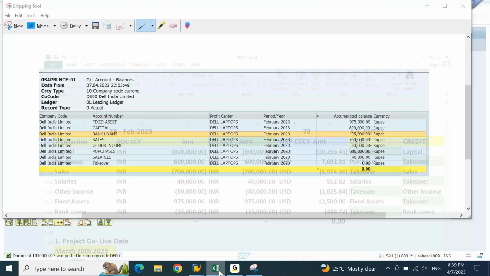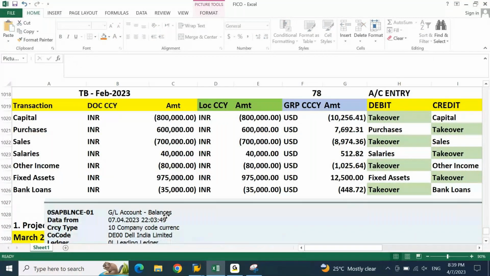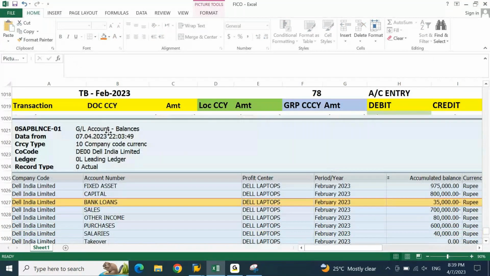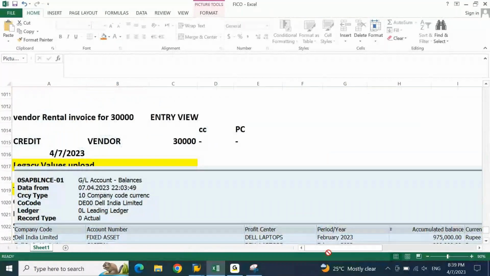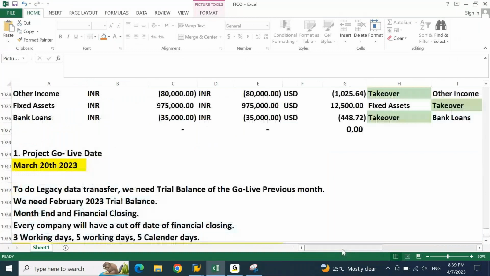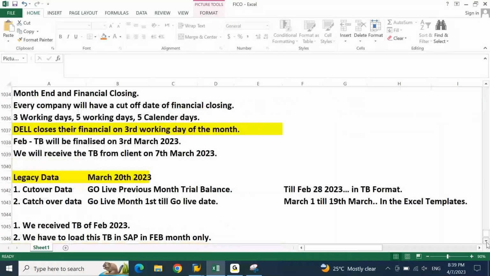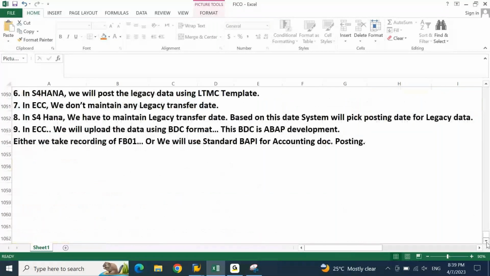Sir, for the leading ledger, February month period is 11. But sir, my doubt is, why did you take 2? No, for non-leading, our month is 11. For leading, we are using IFRS. For IFRS, we are using January to December. Yes, sir. Thank you, sir.